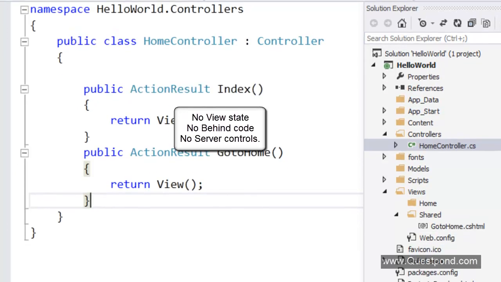You can see here, I have this view created called go-to-home.cshtml, but I do not have go-to-home.cshtml.cs. So the second thing which will break your heart is that there is no code-behind. And the third thing, there are no server controls. So three points, and I will tell you why it is like this later on, because I've still not discussed why MVC. But three important points here: there is no view state, there is no code-behind, and there are no server controls which you can use in MVC.